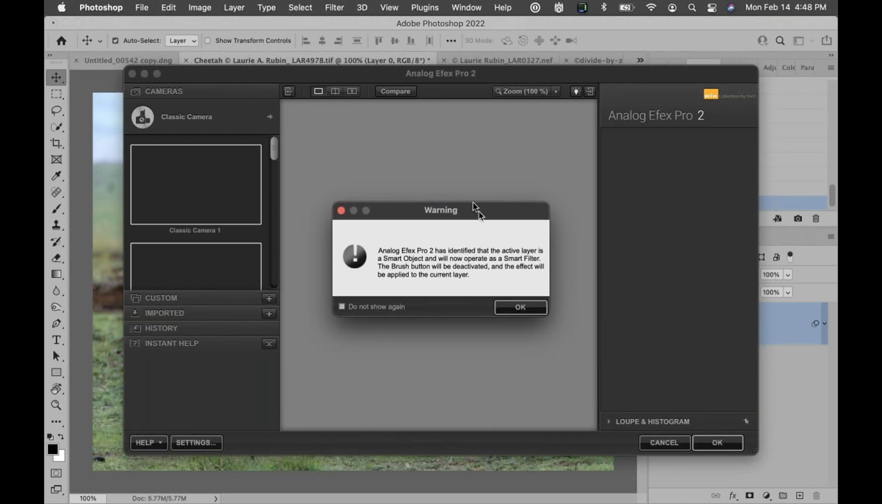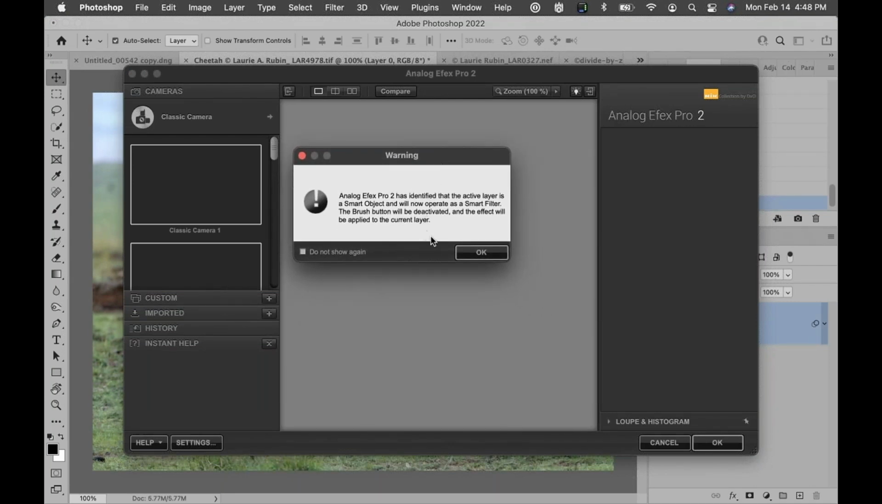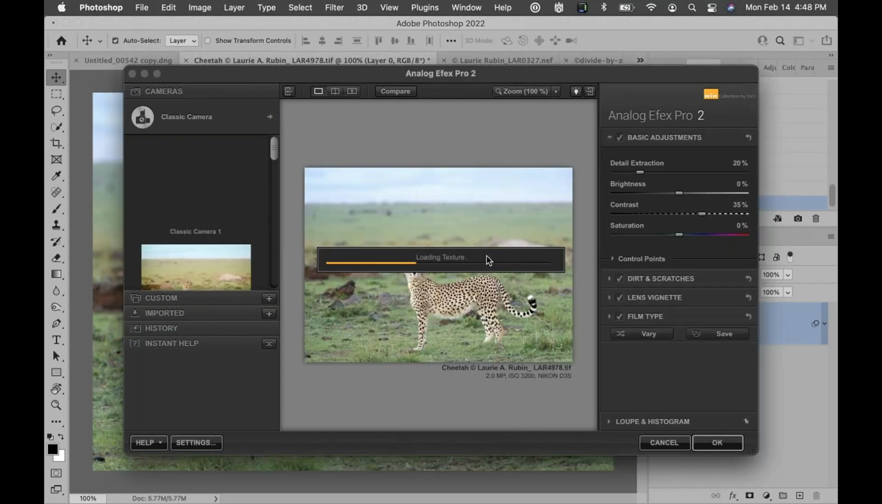It is okay. So this is a warning. This is letting us know that we are working with a smart object, and because it's a smart object, the brush tool is deactivated. Technically, you can still use layer masks kind of with smart objects, but I'm going to click the OK button. That's what that warning is telling us.